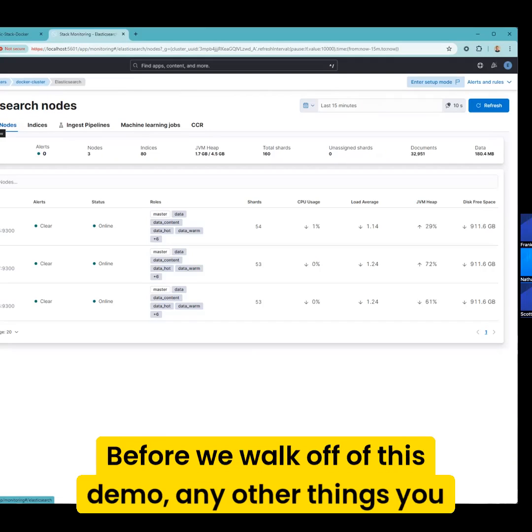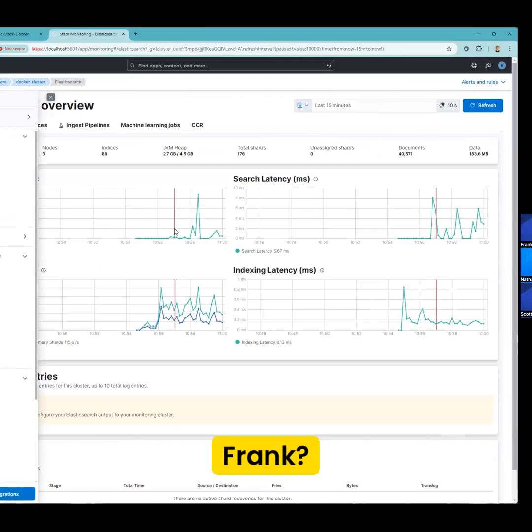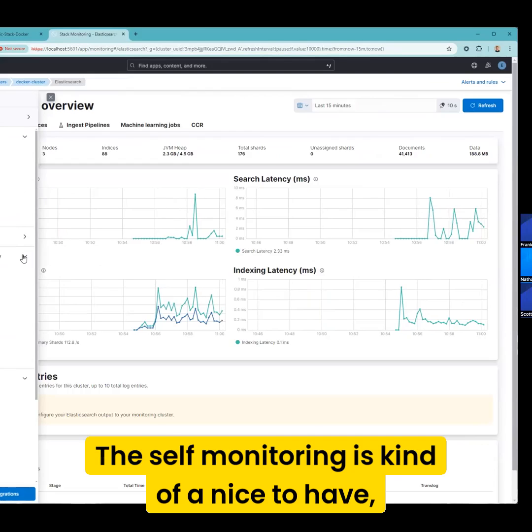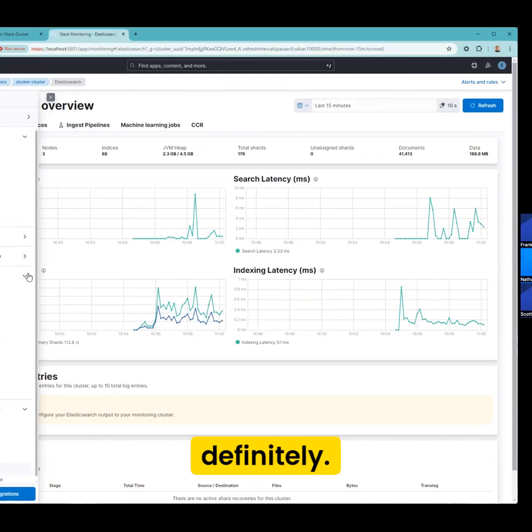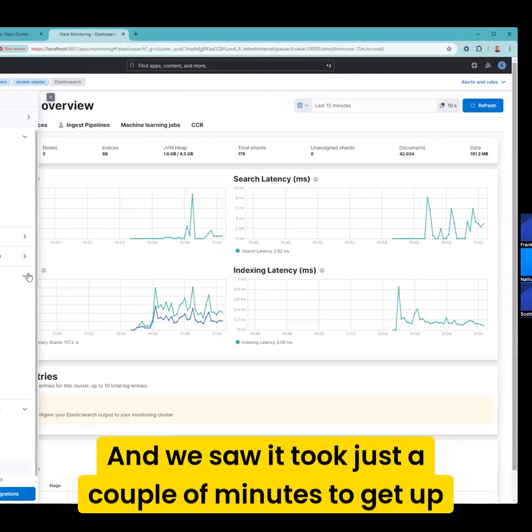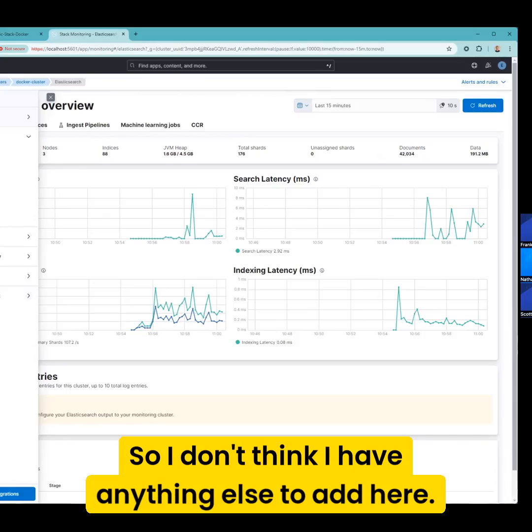Before we walk off of this demo, any other things you want to share before we start looking at the code? Frank? Not really. The self-monitoring is kind of a nice to have, definitely. You really have everything at your fingertips here, which is nice. And we saw it took just a couple minutes to get up and running. And this is fully your environment. So no, I don't think I have anything else to add here.